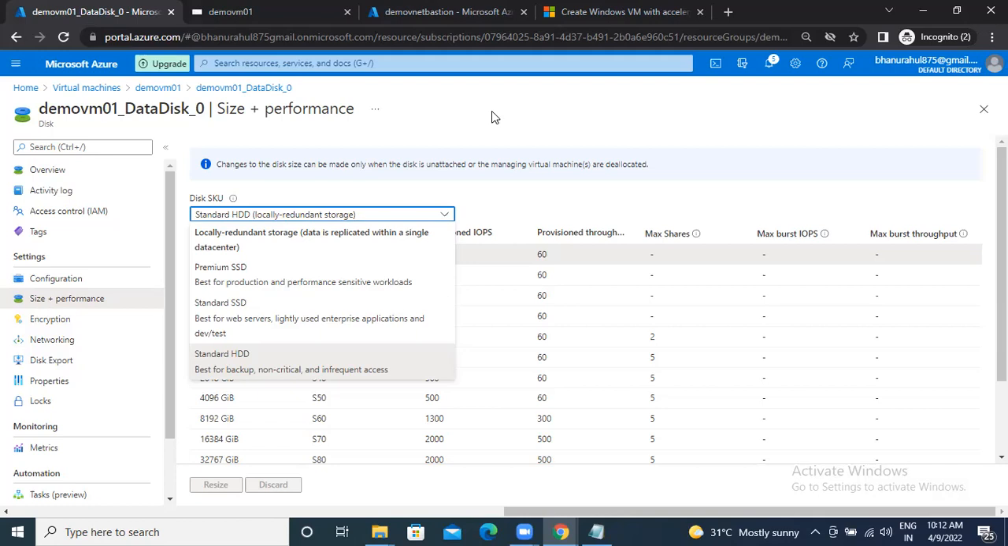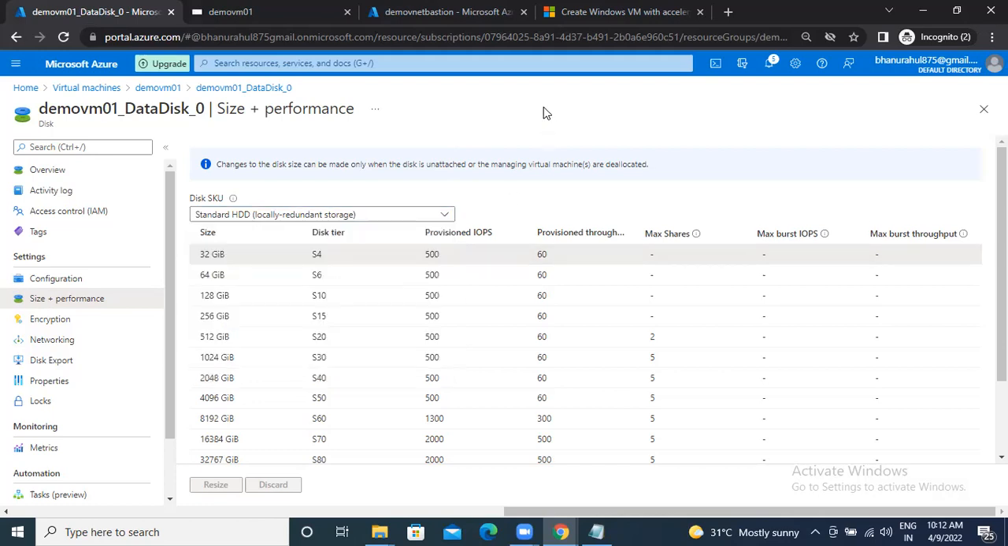What is the use of these three? What options do you have when you are selecting premium SSD, standard SSD and standard HDD? We are going to discuss that now. Once you come to the size and performance, by default your VM sizes go from this type only. Currently it has been assigned standard HDD.